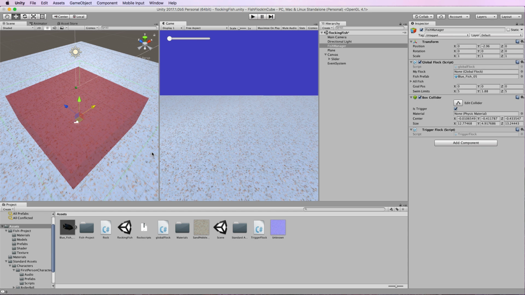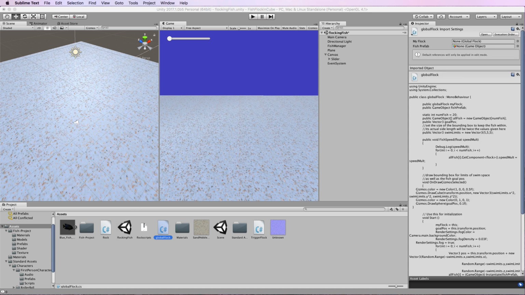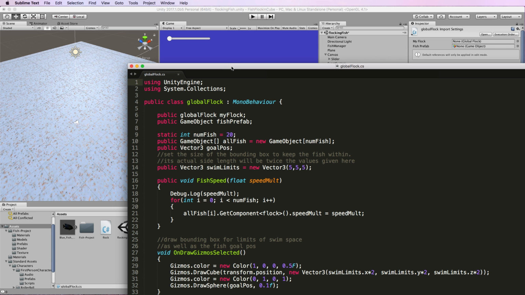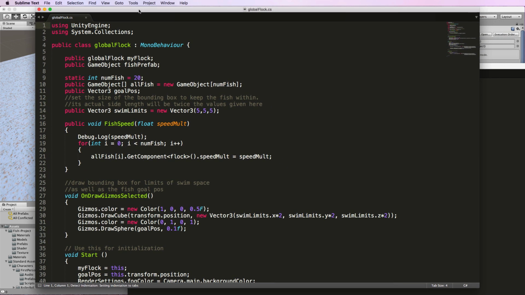And all of this was done in the code except adding this slider in here. So first of all, let's go to the global flock script, and it's changed a little bit from last time. I'll just point out where the differences are. First of all, I've got a function that I've added at the top. It's public and it's called fish speed. And what this does is it captures the slider value and sends it to all of the fish.